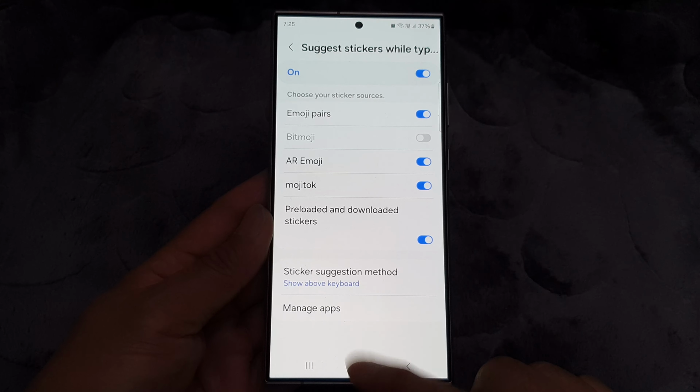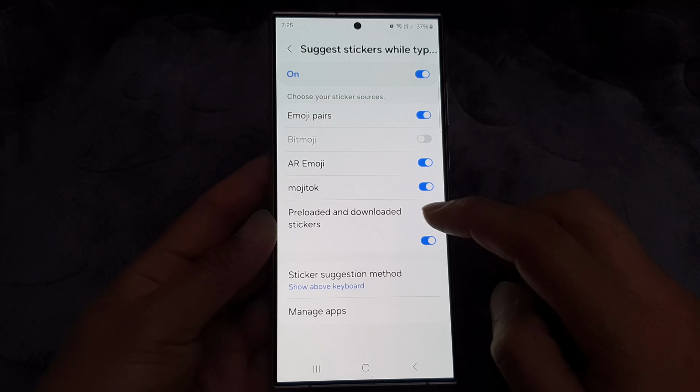Next, in the settings page, we then scroll down, and in here tap on General Management. Then tap on Samsung keyboard settings. Next, we scroll down and tap on Suggest stickers while typing. Tap on the left hand side panel, and then we go down and tap on Preloaded and Downloaded stickers.